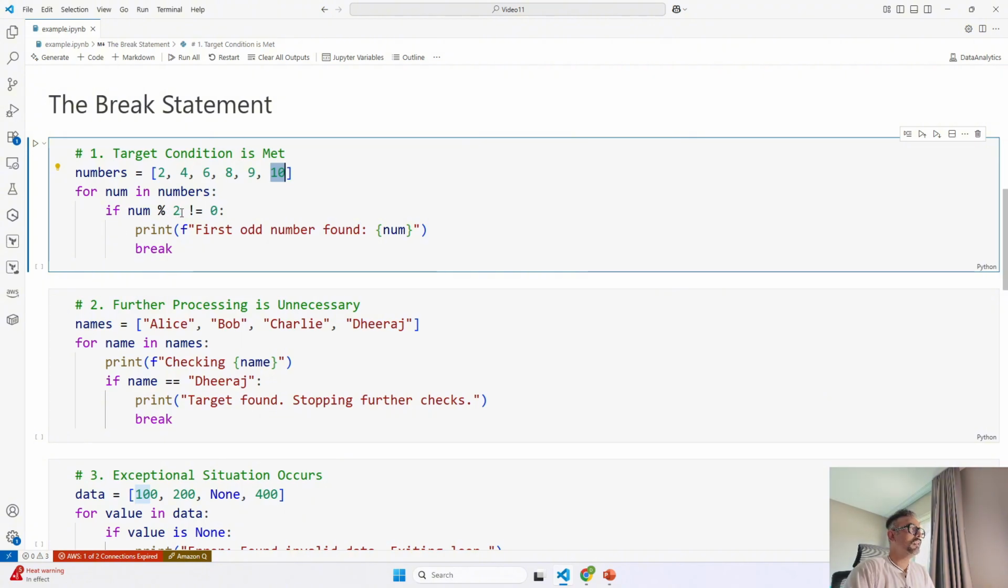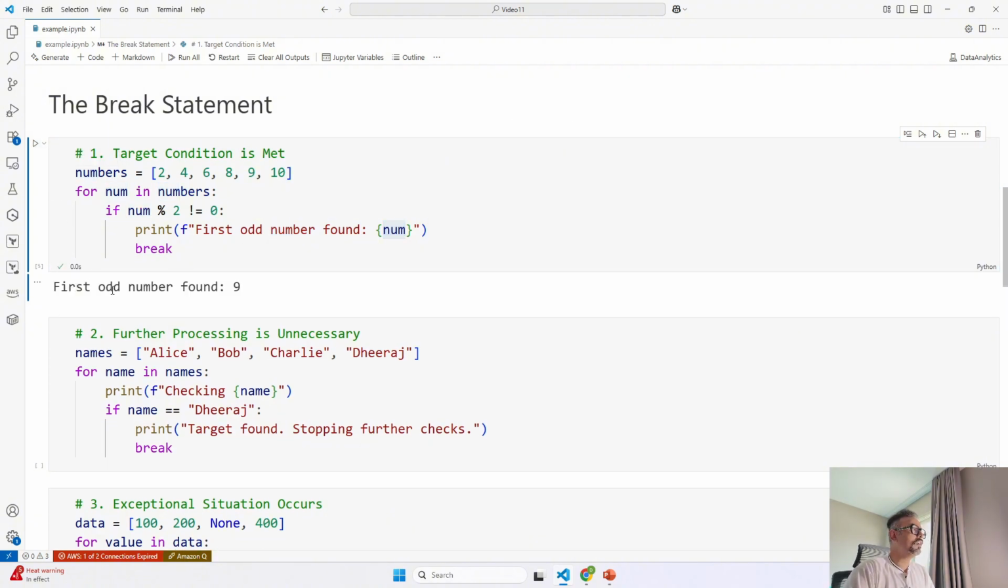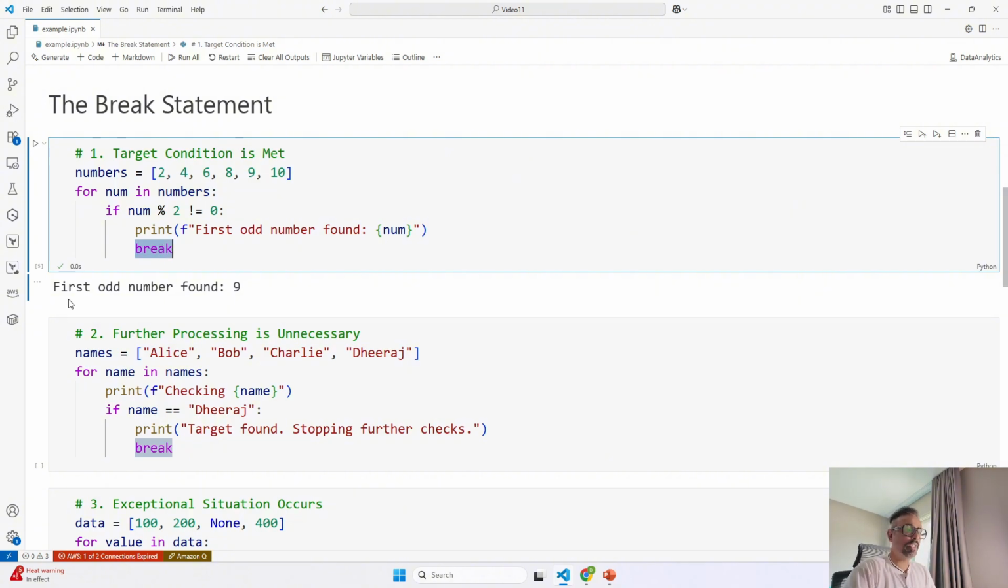If num%2 is not equal to 0, I will go ahead and say first odd number found and print that odd number, and it will immediately exit the loop. Because of this break, instead of going through all the elements, it is only going to stop at the first odd number. If I run this, you can see first odd number found. So it iterated till the 9th element, then break was applied and the loop was terminated.